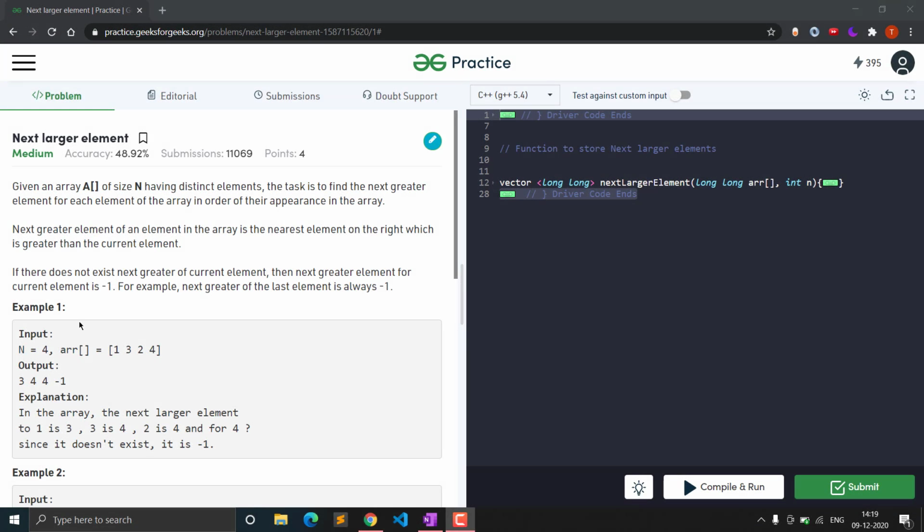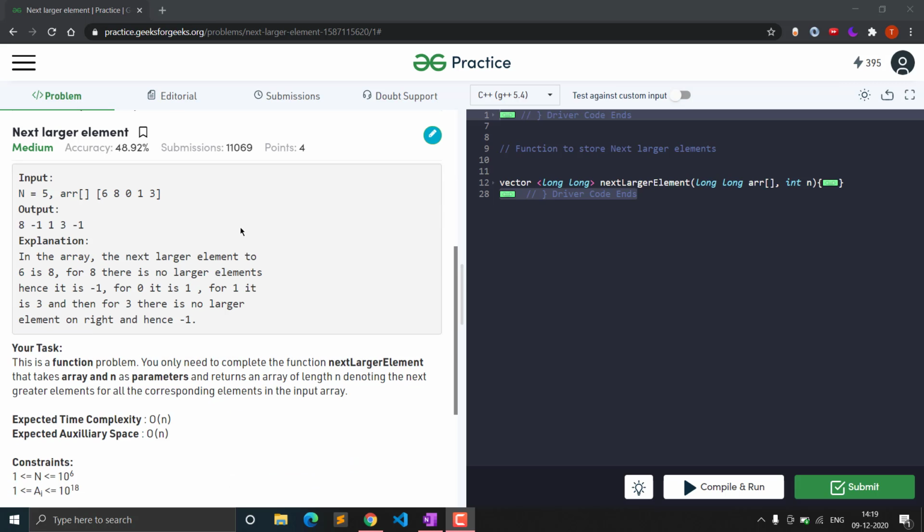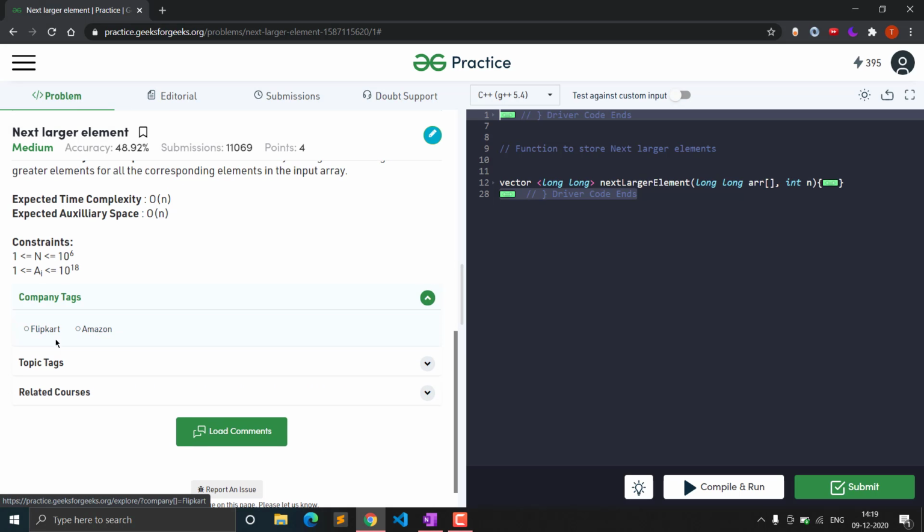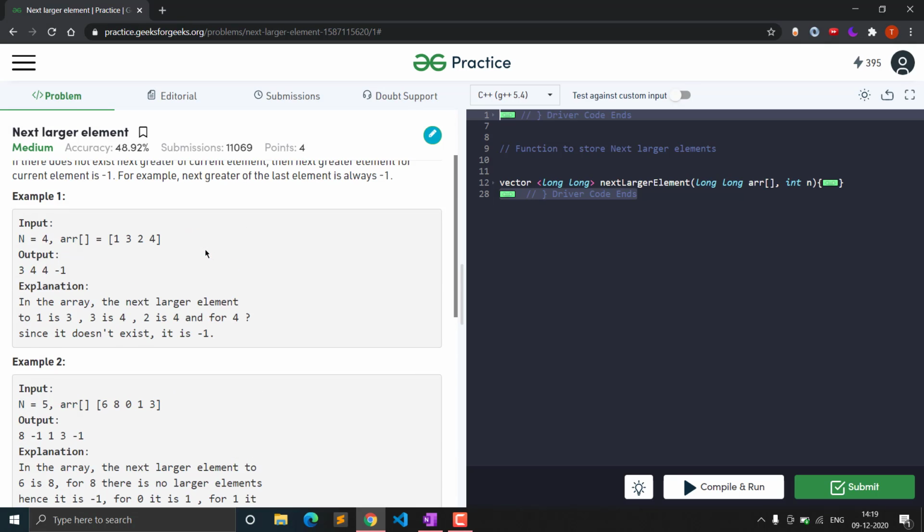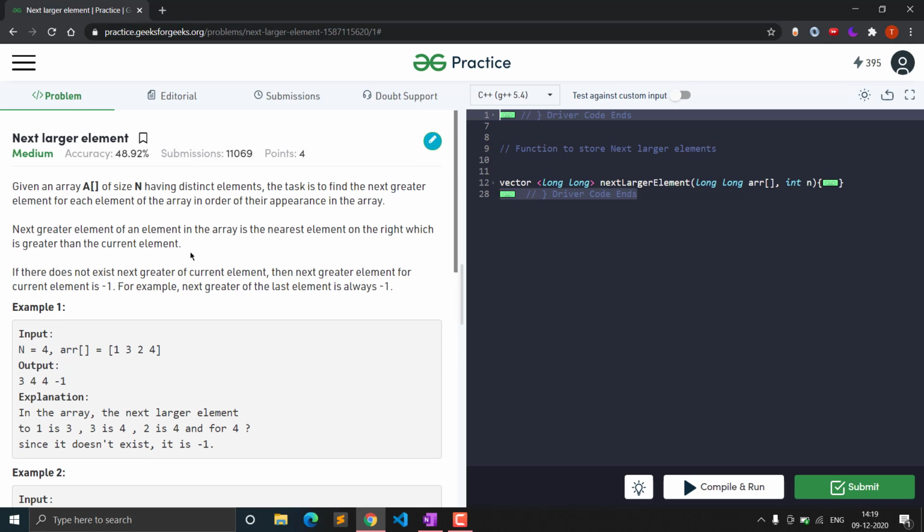So in this video we will see the question that is next larger element, or you can say next greater element. This is a medium level question and you can see the accuracy is also quite good and the points for this question are also high. That means this is an important question and it has been asked in various interviews, for example Amazon and Flipkart, and sometimes in Google also. So let's see the problem statement, and then I will explain how we can solve this using the naive approach, then the optimal approach.